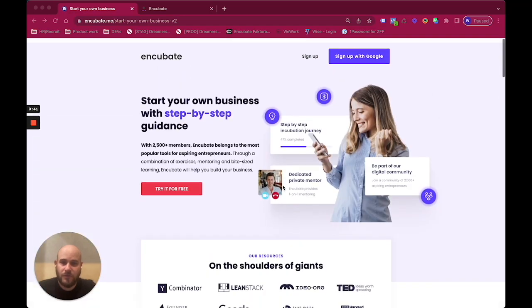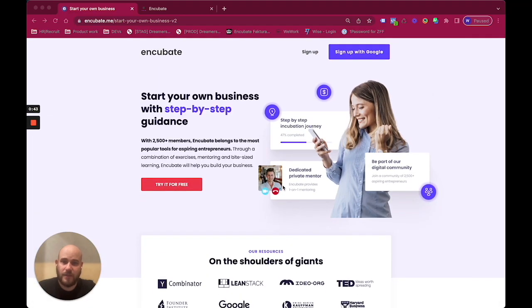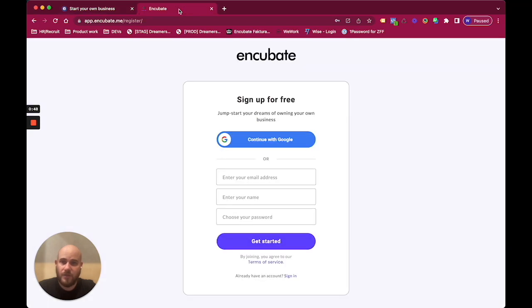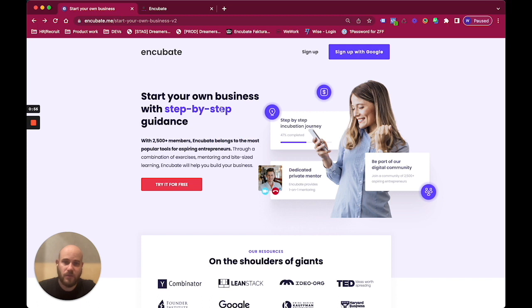So first thing we'll need to do is get access to the application by signing up, and there is two ways how that can be done. So either by using your email address and creating your new password, this is how you can continue. Or alternatively, and this is what we'll show today, is you can sign up using your Google account. So I'm going to go right ahead and do that.